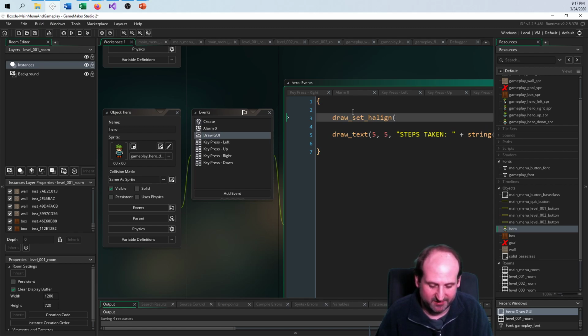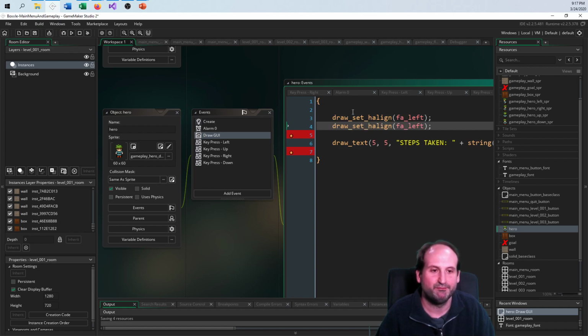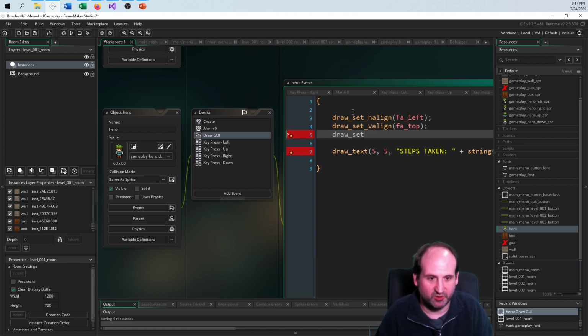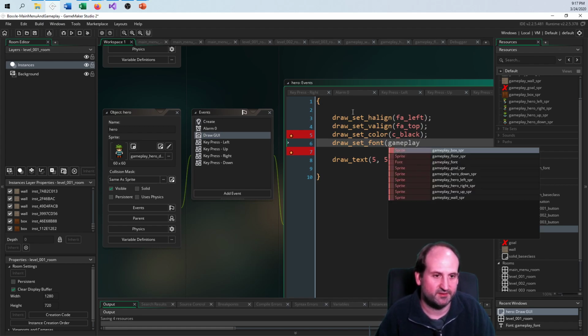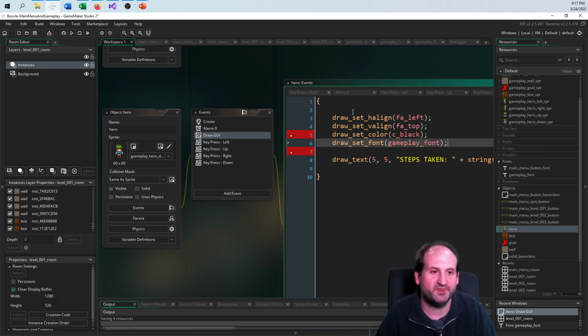this thing to be FA left outlined. I want this thing to be centered, or FA top, when it comes to V-align. Draw set color, C, I guess we'll go black, and then draw set font, gameplay font. Oops, gameplay font, and let's see what this does now.